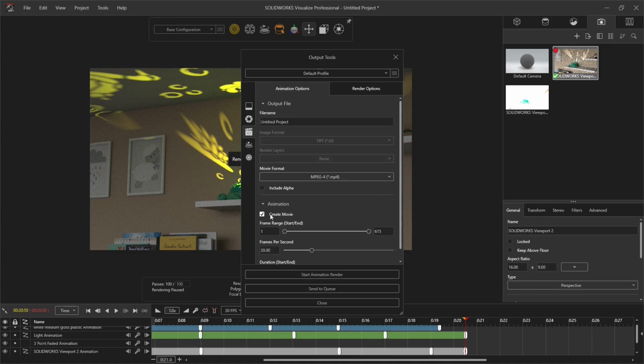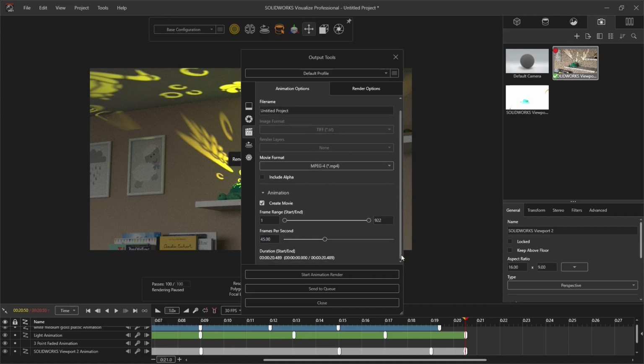I like to change the number of frames per second to 45. This creates a smoother video. At 45 frames per second, this gives me 922 renders for the video.